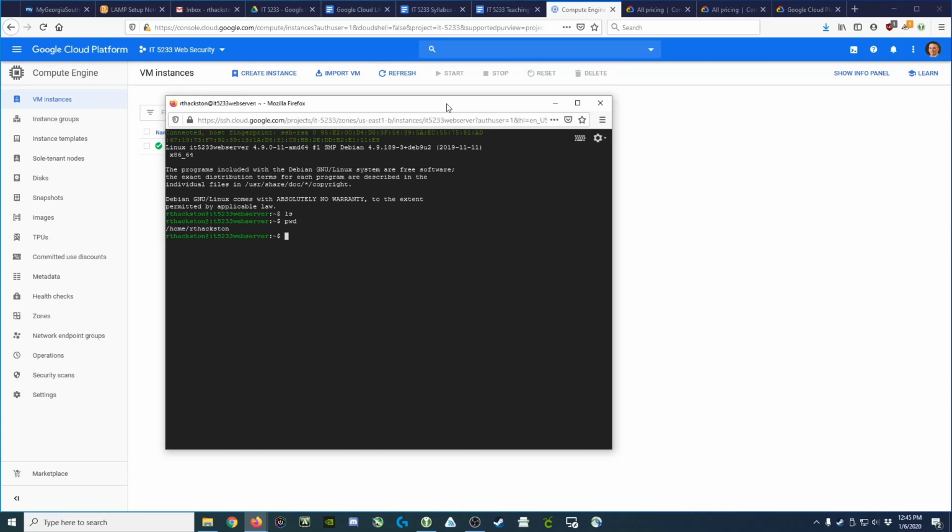This time we're going to set up the AMP portion of your LAMP server. In essence, we're going to set up Apache, MySQL, and PHP. So the first thing we want to do before we get started with the software installation is to make sure that our software on the operating system itself is up to date.